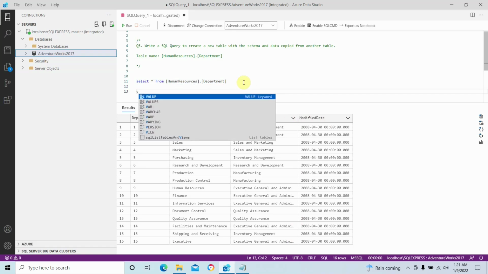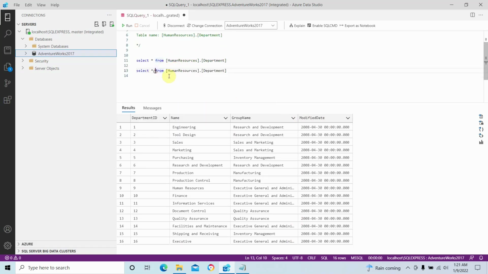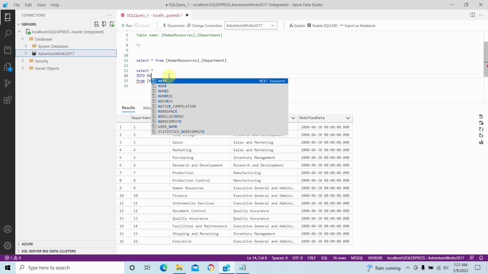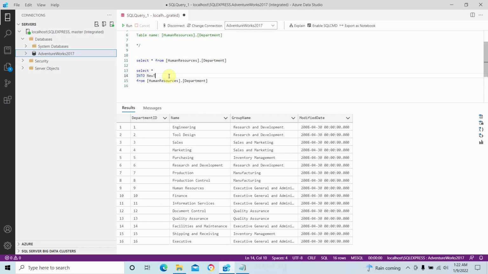So let me copy this. What we will do here is just add one more line. We are going to use INTO with the new table name. So what happens using this SELECT star INTO new table is that it will select all the schema and data and copy it from the department table into this new table. The new table's name is going to be new table. You can give any name you want. Let's see what happens here.